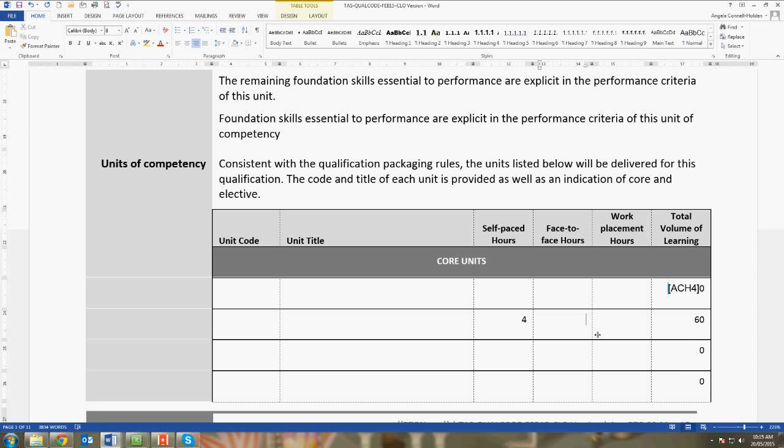So whatever your weakest student will be, that's how many hours you should put in there, so that you've allowed plenty of time for them to be able to do that self-paced learning hours. Now, the face-to-face hours is actually what they're going to do in the classroom. So we're going to say 40 hours for this unit.